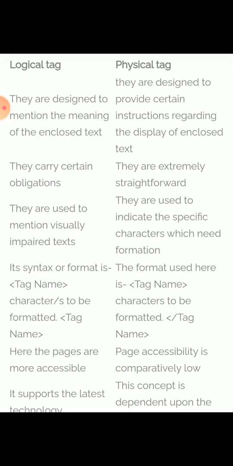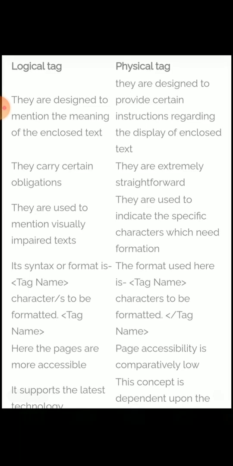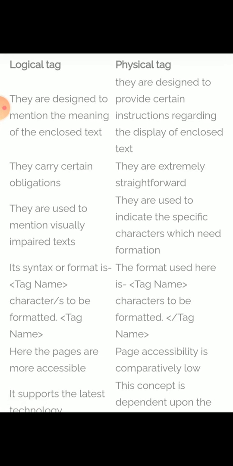Like logical tag, syntax is there: tag name, characters to be formatted. Again, tag name means opening and closing. And physical tag, the format used here is tag name, meaning opening tag, characters to be formatted, and then closing tag name. Here the pages are more accessible. Easily we can access the pages, but in physical tag, page accessibility is comparatively low.